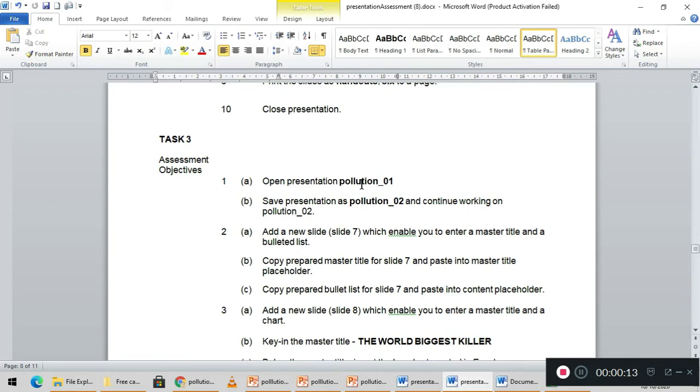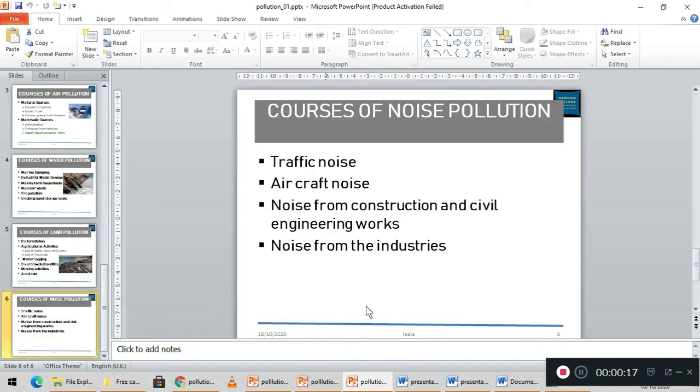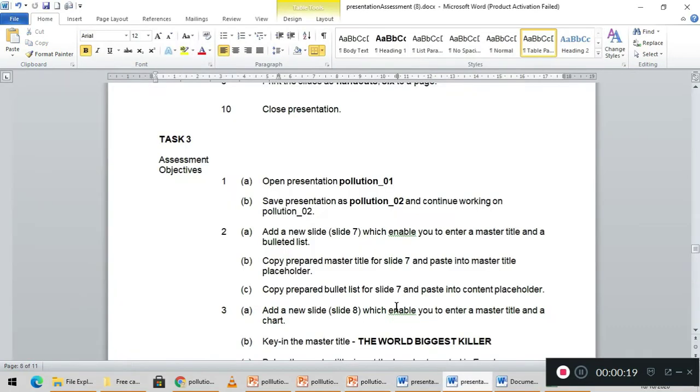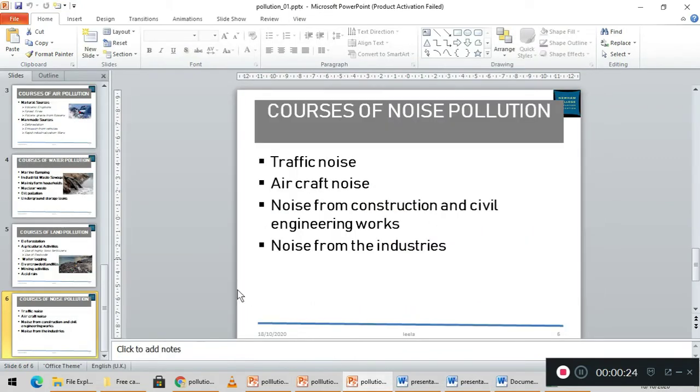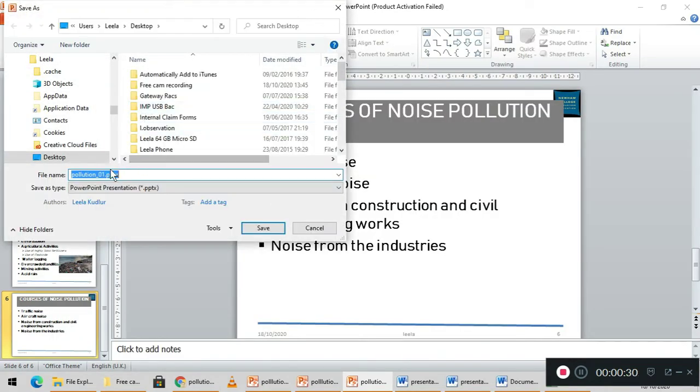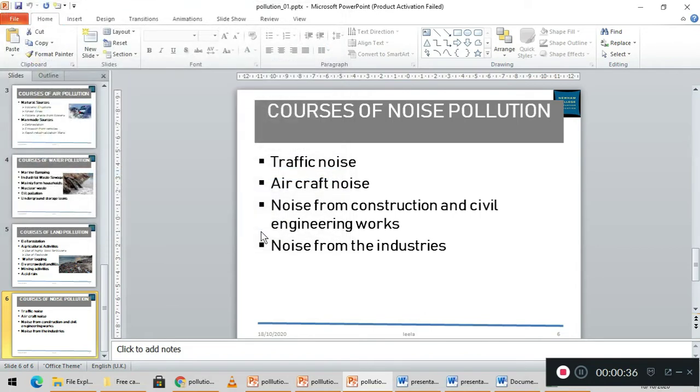Now open the presentation pollution_01, and save this as pollution_02. Save this file, save as, and I'm going to save it under 02. Okay, now I'm going to continue working on my pollution_02.